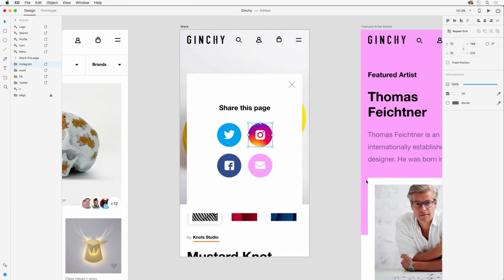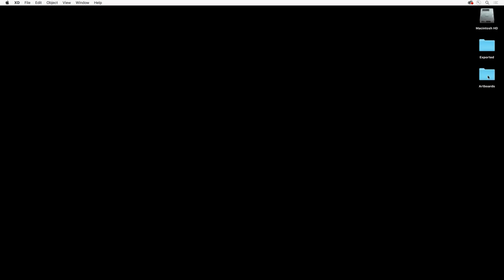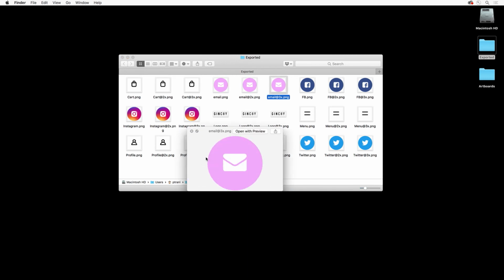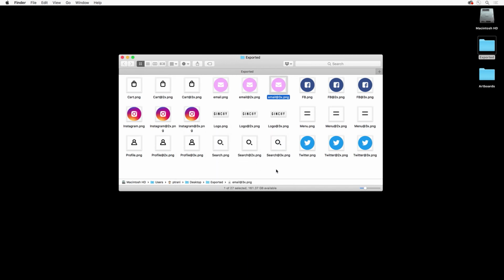And regardless of the assets that I have set for batch export across all of artboards, it will export out all of them in my exported folder. Sure enough, you can see them right here exported out as expected. So I encourage you to give batch export a try today.